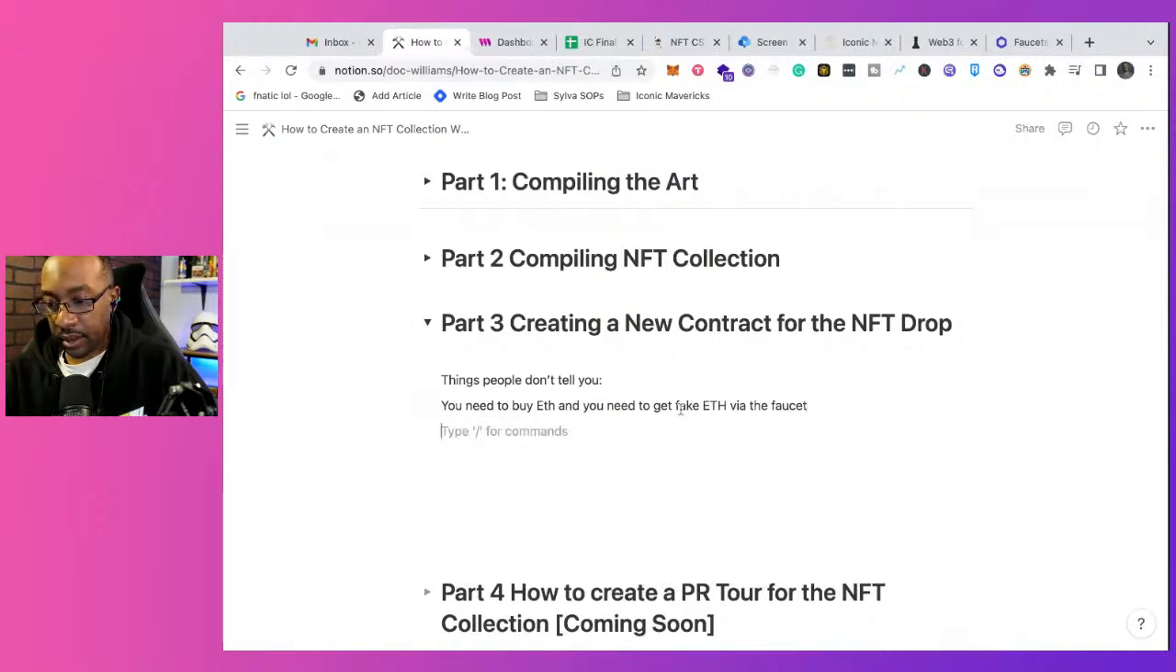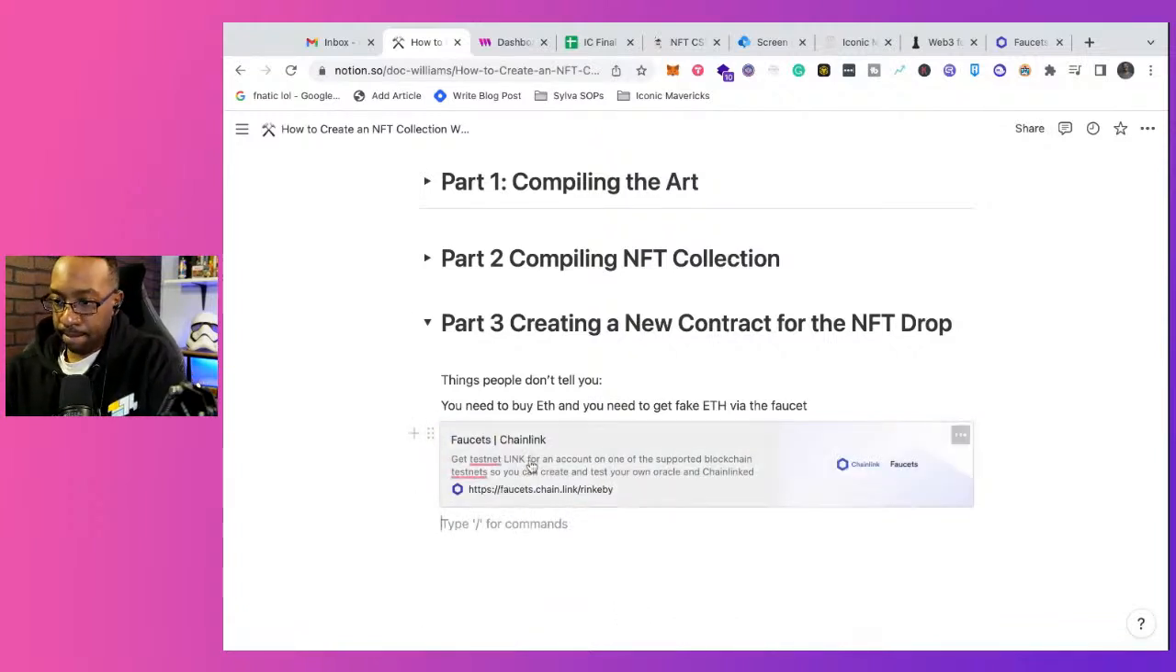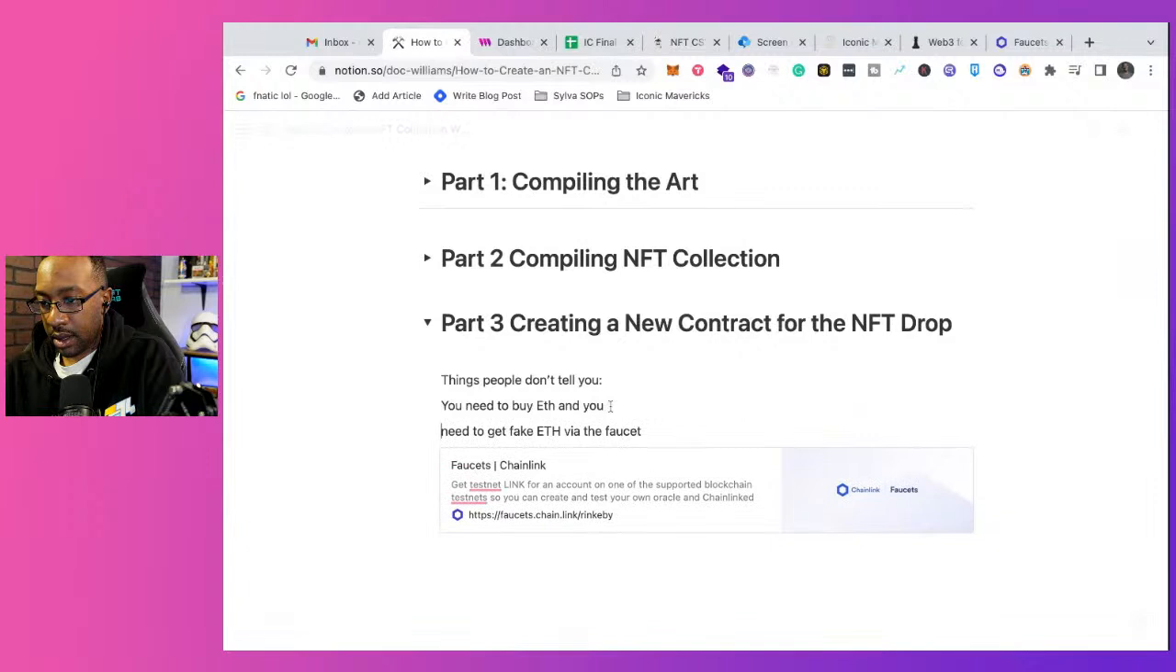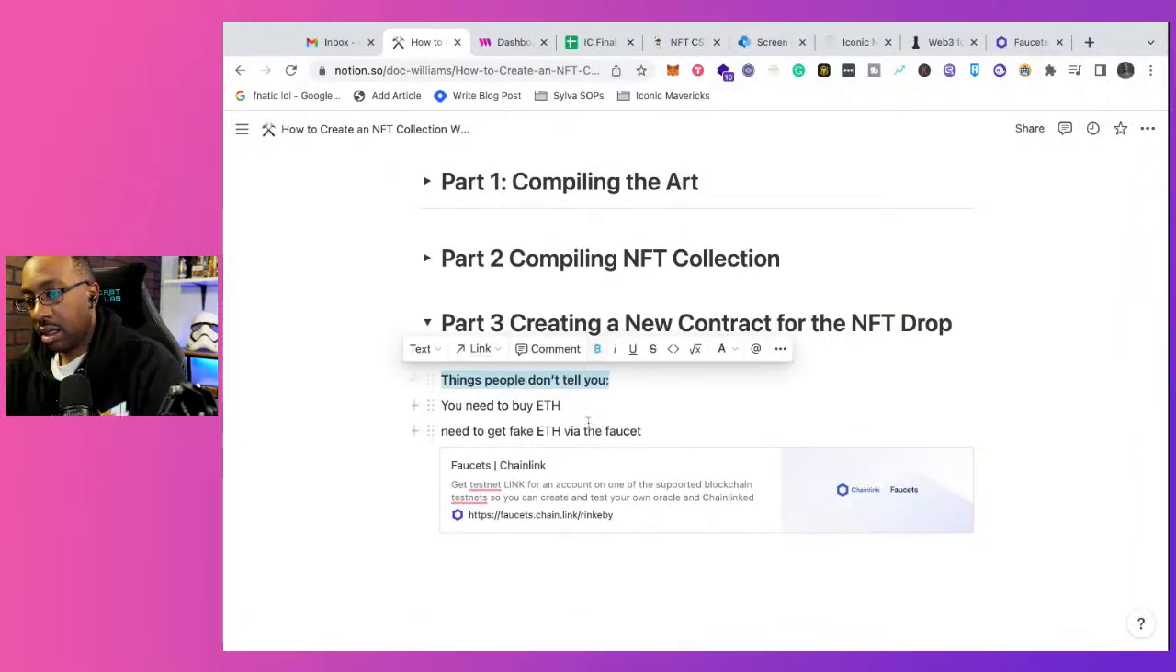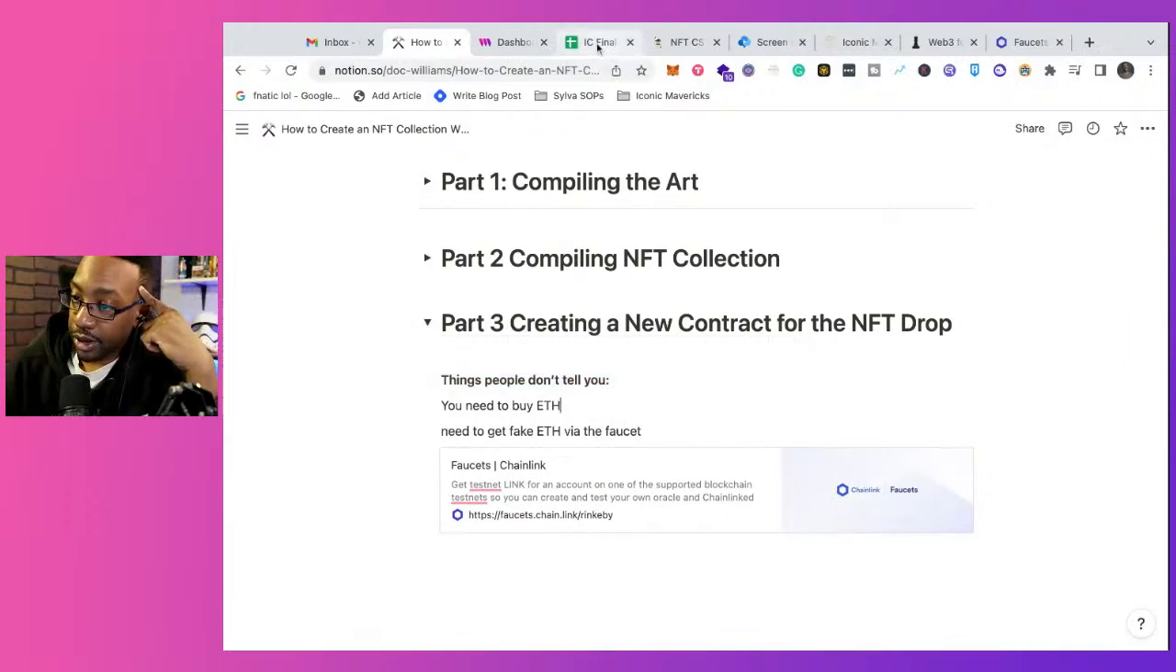Okay, putting that link right there. Create. Yep. I don't know if that's the right term. Fake ETH, but I call it fake ETH. Okay, so we got that. All right, let's make sure we have everything we need.